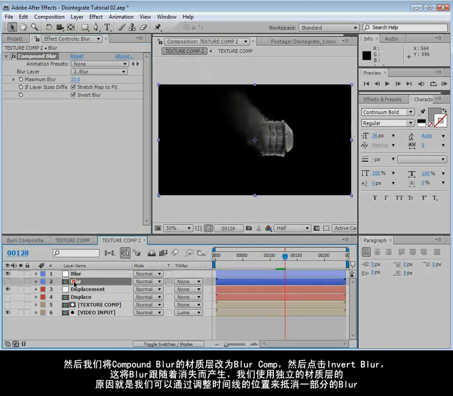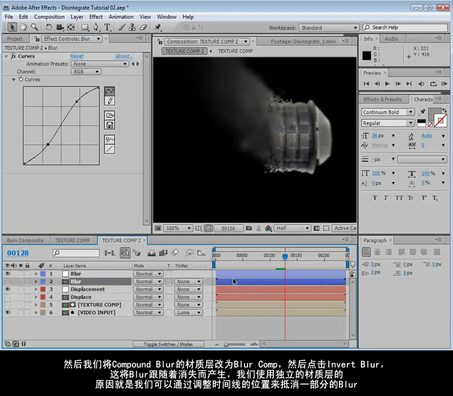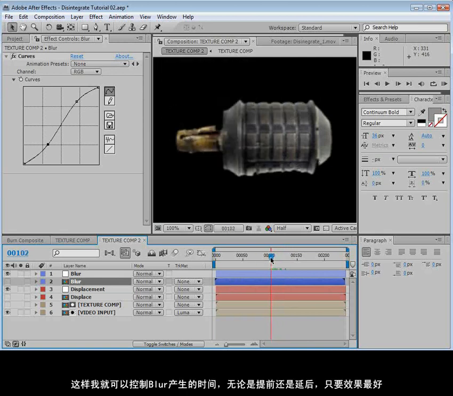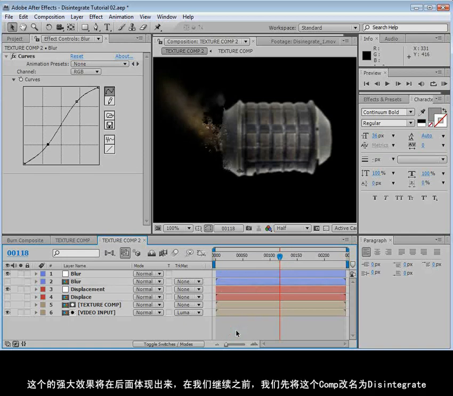Now the reason why we're making separate texture maps is that I can offset the blur by moving this over. And that way I can make things happen just at the same time or before or after, depending on what looks better. So that's going to be really powerful a little bit later on.